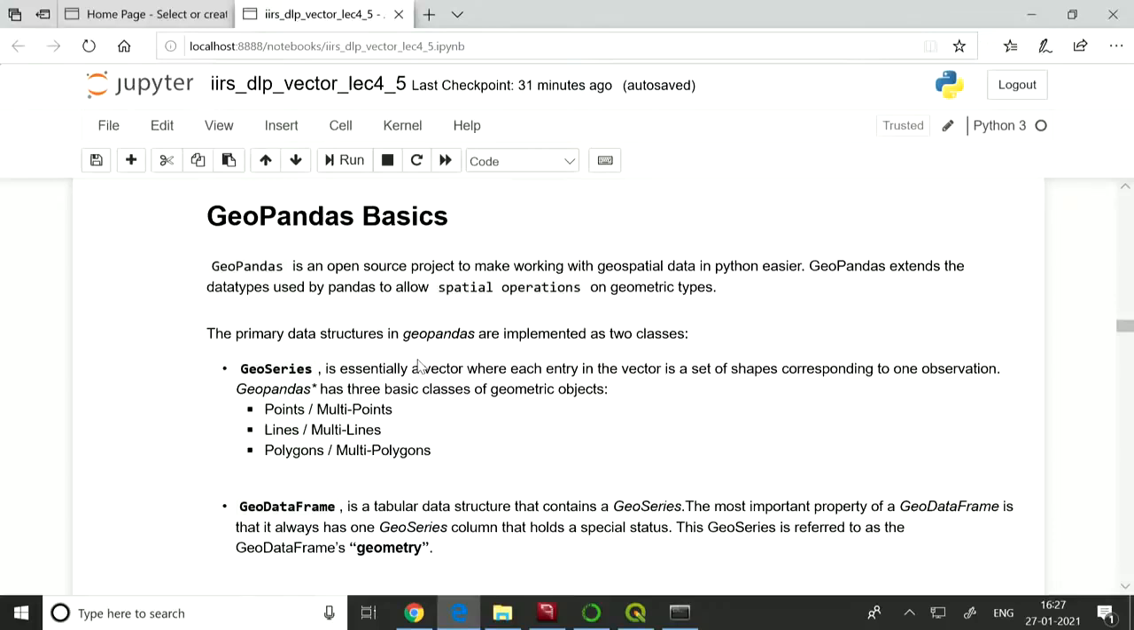GeoPandas extends the data types used by Pandas to allow spatial operations on geometric types. By default, Pandas doesn't support geometries. So GeoPandas extends the capabilities of Pandas by allowing spatial operations, so you can apply all geometrical operations. GeoPandas is an extension of Pandas with spatial operations on geometric types.